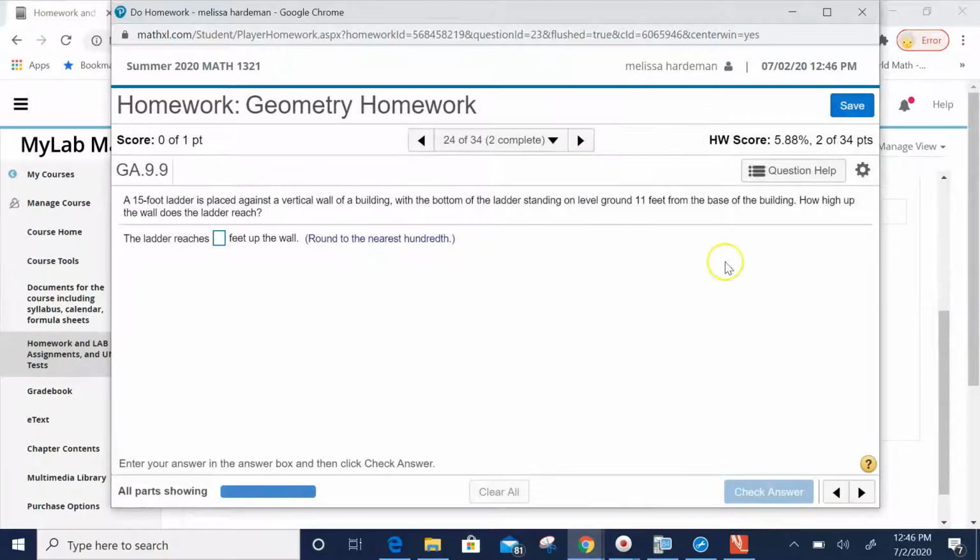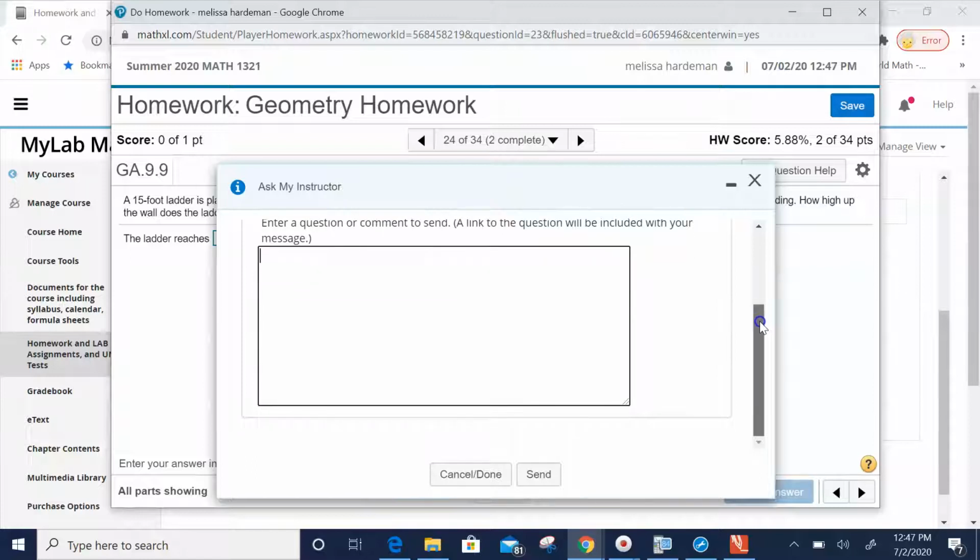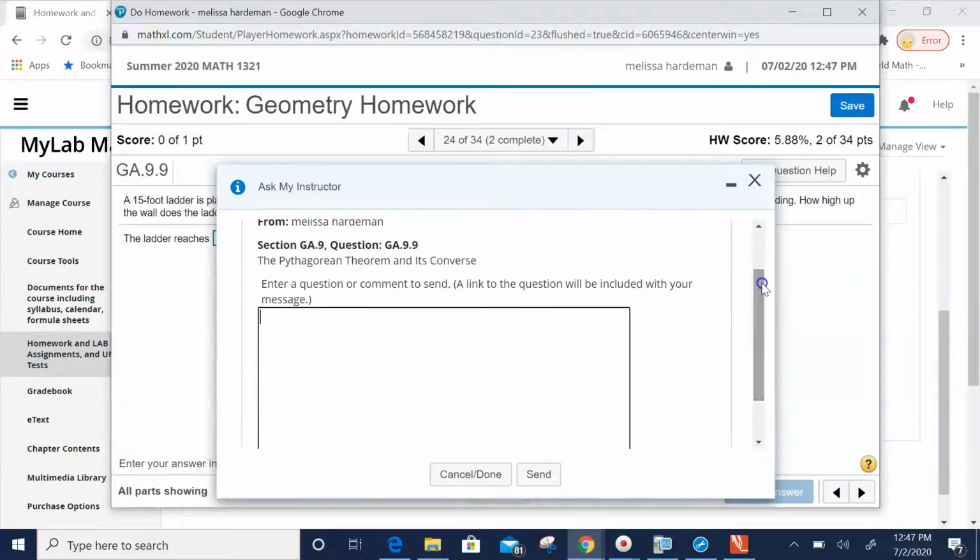If at any time I'm working a problem and I need some help, I can come over here and get some help to solve it. I can view an example, I can print the question, or I can ask my instructor. What that does is send an email to me with a link to this question, and you can just basically state your problem, like: I don't understand, I don't know how to set up, let's say, the Pythagorean theorem.